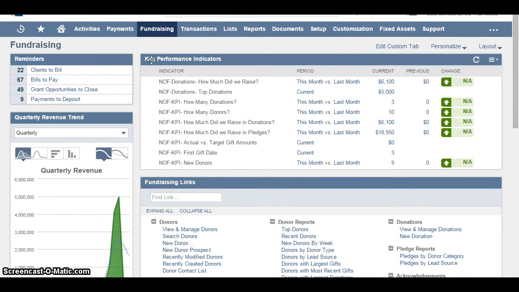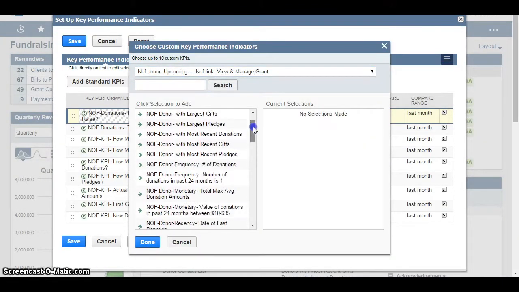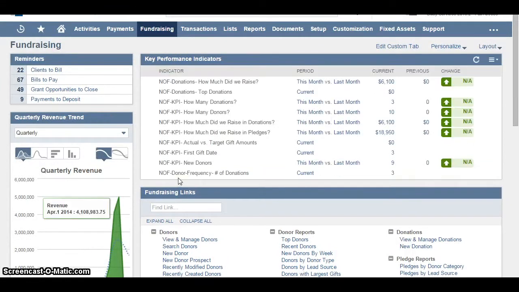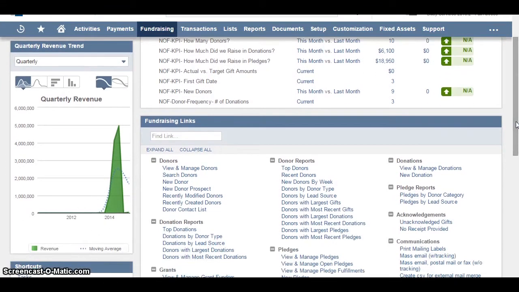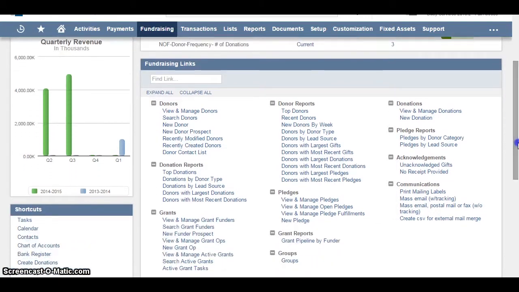So in our first portlet, we have the fundraising KPIs, which help us to measure how our organization is performing at any given time. We can easily customize this according to our requirement. Second, we have trend graphs with configurable output. You can see how the company has performed in Q2, Q3, Q4. All the fundraising links here give you access to the transaction and reports.